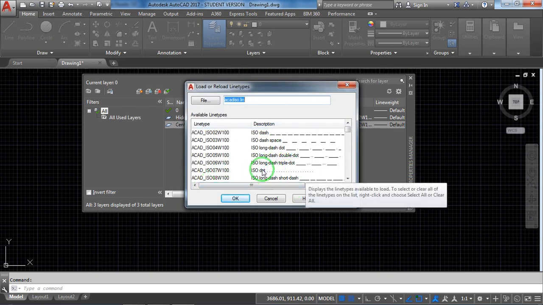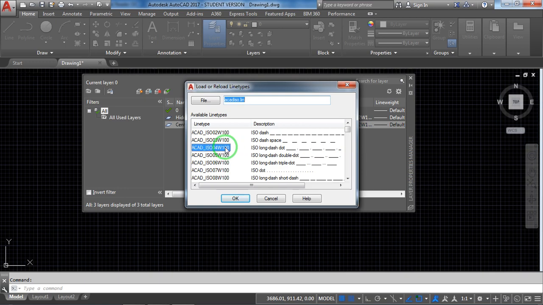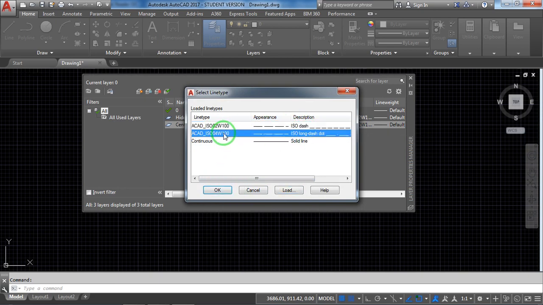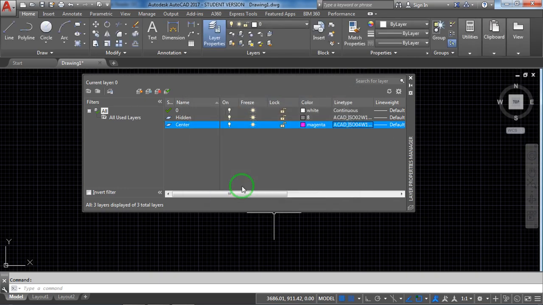Now you can see here dash dot dash dot dash double dot. See, ISO long dash dot. I am selecting this, click on OK. It's loaded into the list, and now I am selecting ISO dash dot, OK. Now that will be loaded as the line type for center. Where and how to use them, I will show you in the next exercises. Don't bother about that, but this layer creation is very important to show the differences.